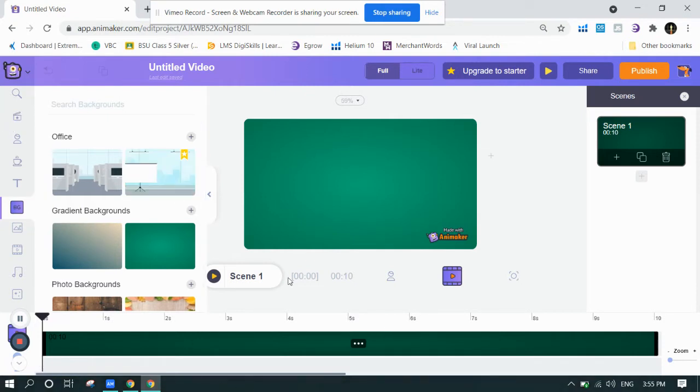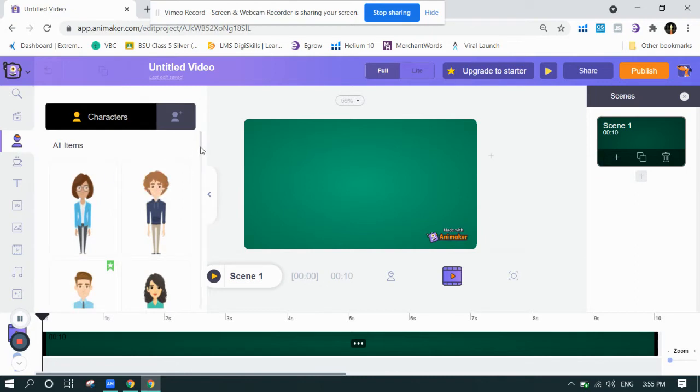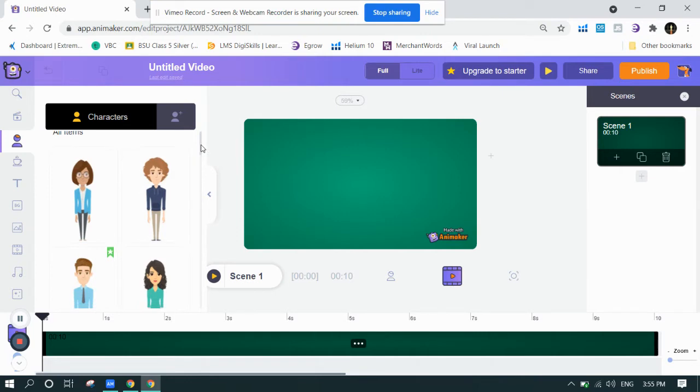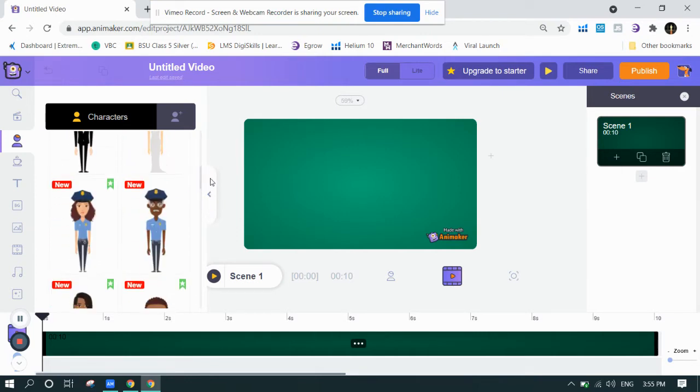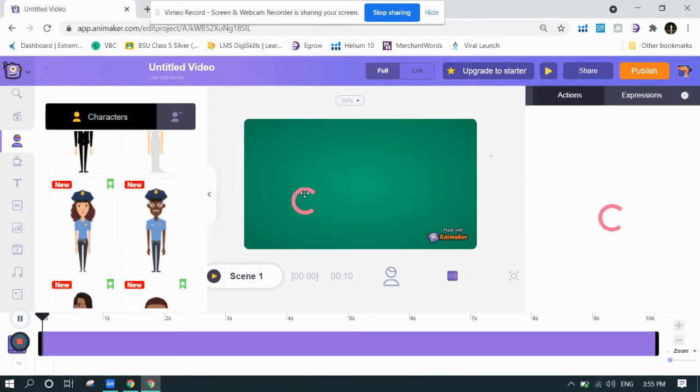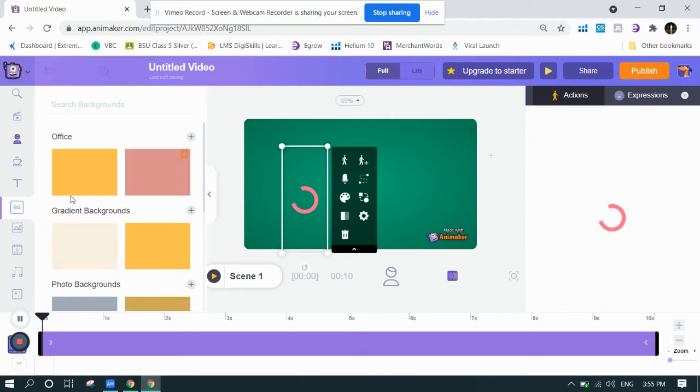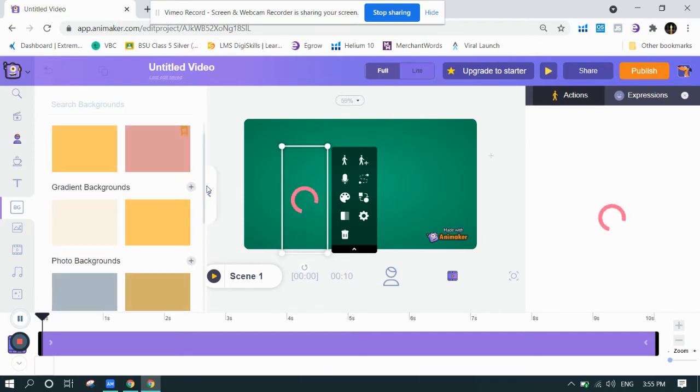If I want to add a character, I will just click on this button and it gives me many characters. Remember, you need to access the paid version to remove this watermark. I'm currently on the free version, so that's why this watermark is coming to me. I want this policeman here. I just want a different background, so let's check a different one.